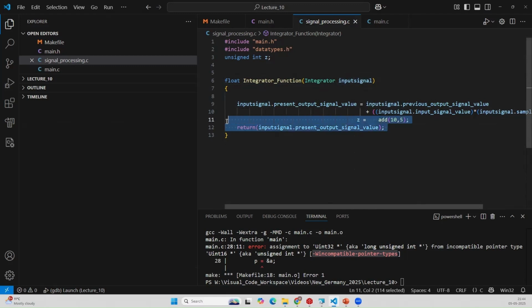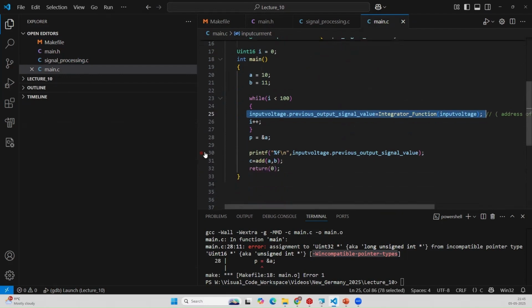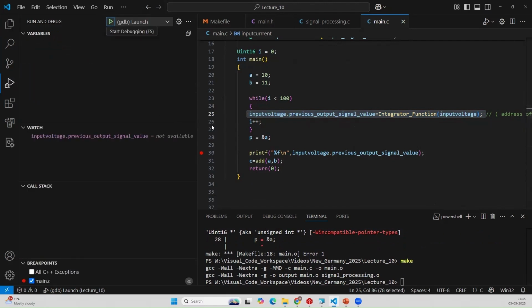Then you are returning this input voltage dot present output signal, and then you are assigning that value to the previous output signal. So this is what you are doing here, and we have seen the value will get updated. So let's try to verify this once again. I'll try to debug it.